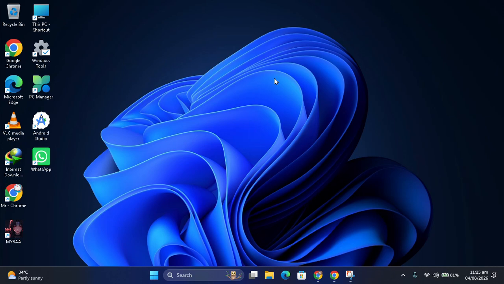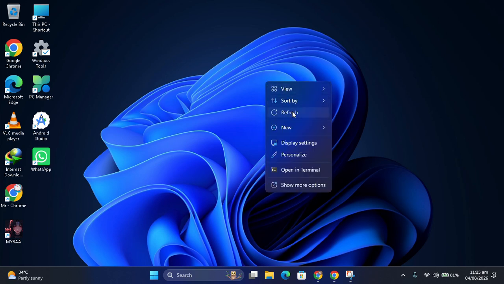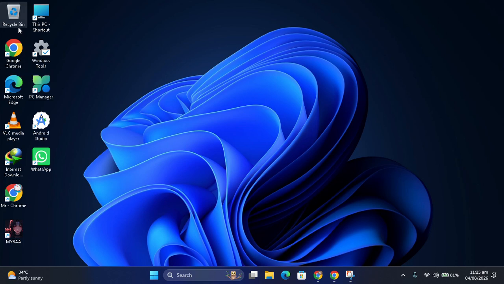Guys, today I'm going to tell you how to fix the blurry fonts issue in Windows 11. If you're using Windows 11, you may be facing the issue that your fonts are looking blurry. You can see that the names are looking so blurry. So let's see how you can fix this.